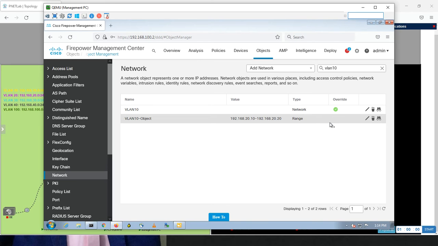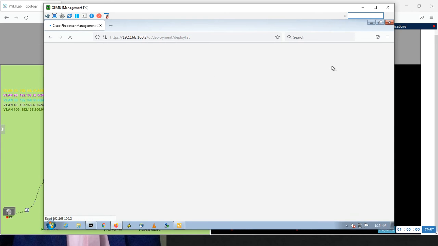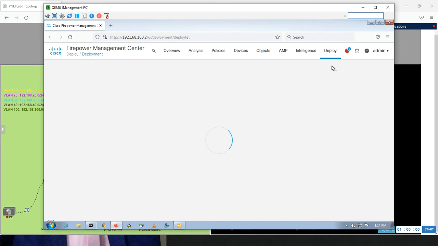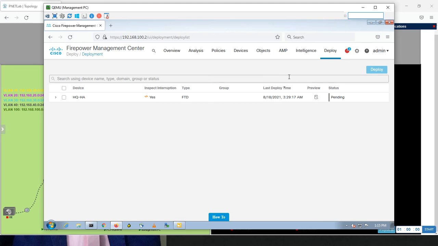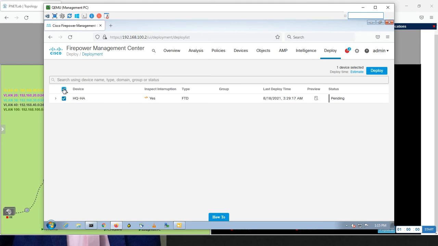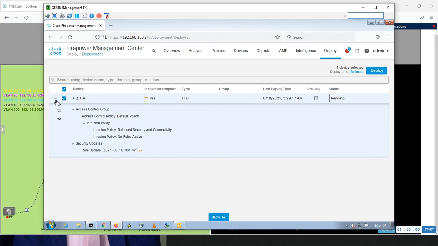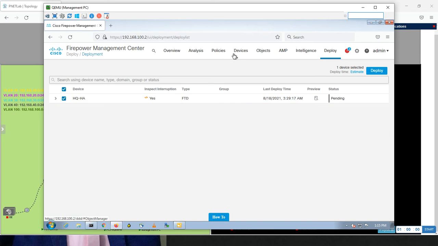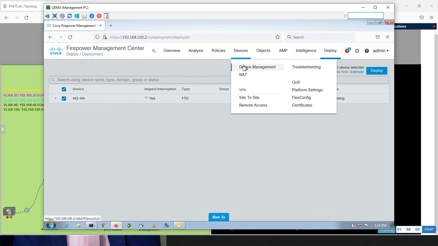So let's go to deploy and deploy it and try to apply it in the policy, because I will change the structure of the policy that we have. So here, yeah, I have pending. Where's another firewall? Wait, devices, device management.